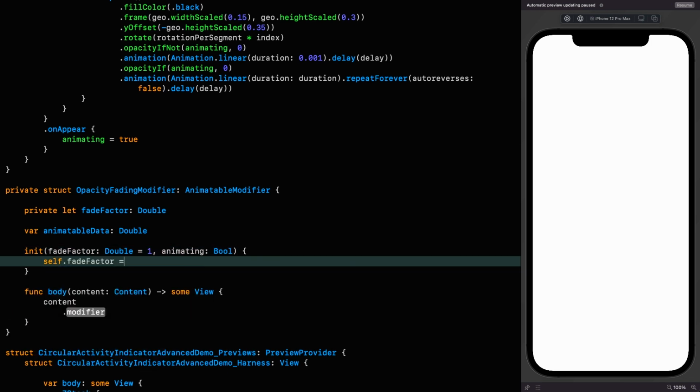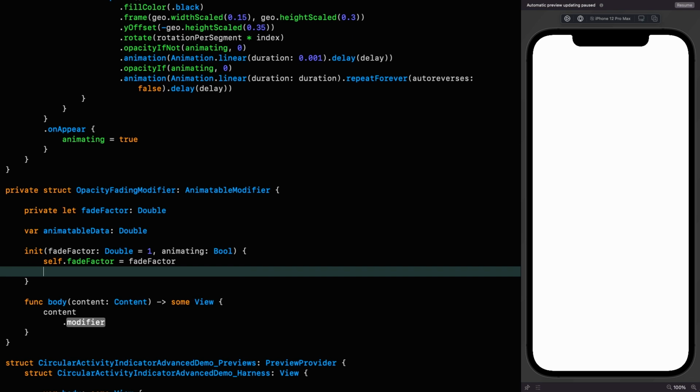We set the fade factor property to fade factor, and the animatable data to 1 if we're animating, and 0 if we're not animating. If you're not familiar with animatable and animatable data, I've done an episode where I go into more detail than I'll have time to today, but the gist of it is this. If you modify the animatable data property, and that modification occurs within the context of an animation, then the SwiftUI framework will iterate that value from the start to the end value in accordance with the characteristics of the animation.